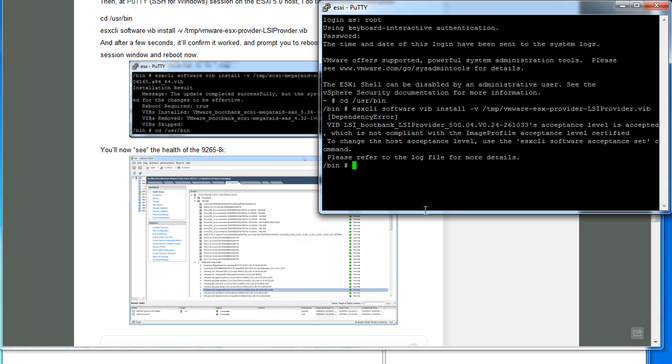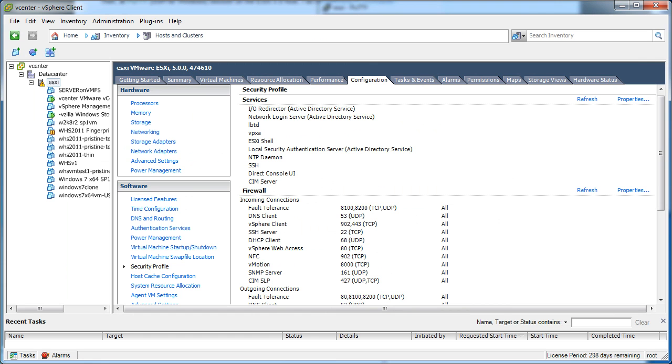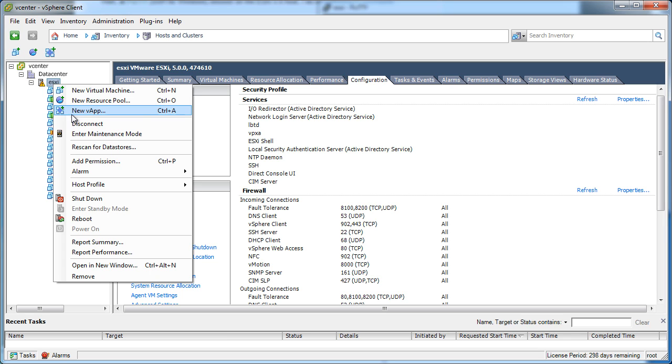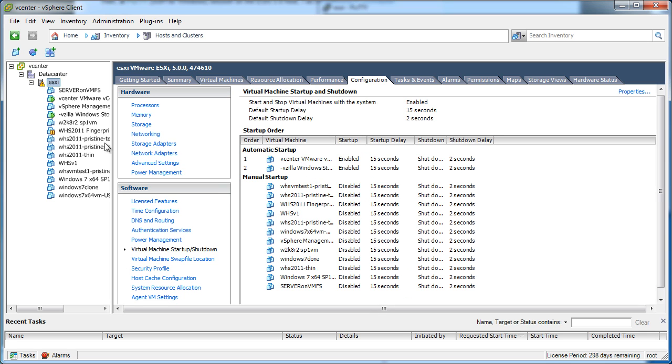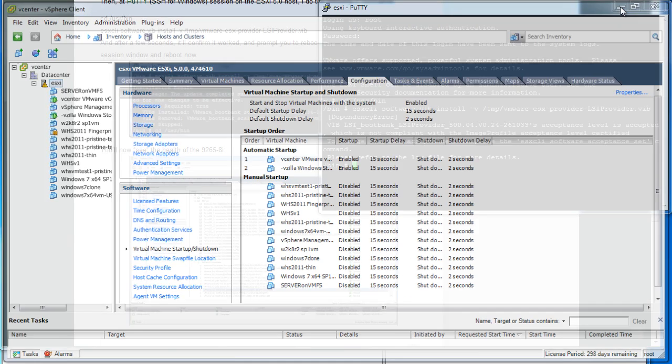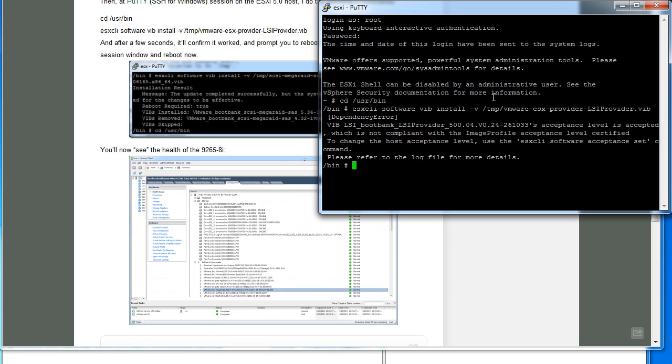Wasn't quite expecting that. I should also point out that we're going to have to reboot. Now, I've set these virtual machines that are running to auto start and stop with the system. So if I right-click and reboot ESXi, I'm not worried about it. They'll be gracefully shut down because I've set them here to gracefully shut down. But this is a new message I did not get last time, I don't think, so let me go ahead and type what it says.